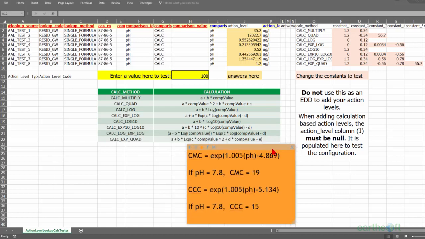table. So if you recall, constant number 1 was 0. Constant number 2 was 1. Constant number 3 was 0. And then finally we get to the point where we can start defining the constants with those that are actually listed in our formula. So 1.005 and, important, negative 4.869. Okay.